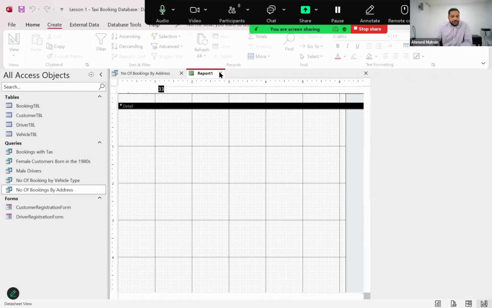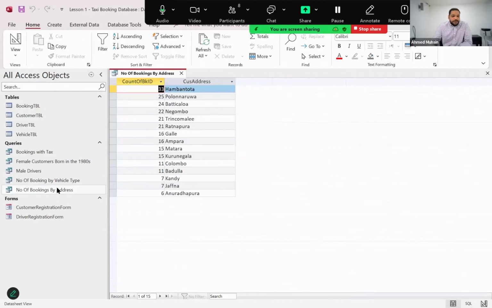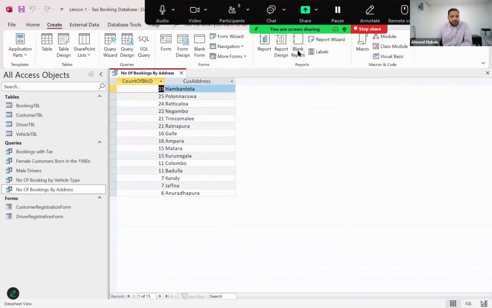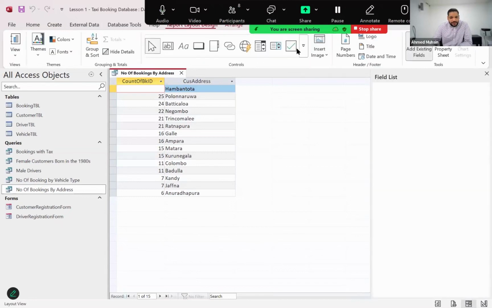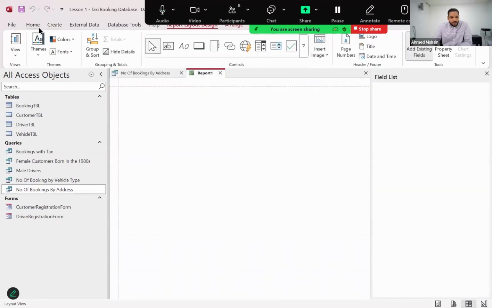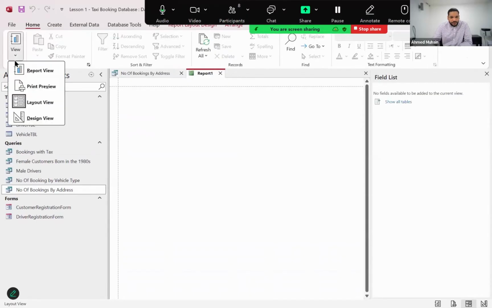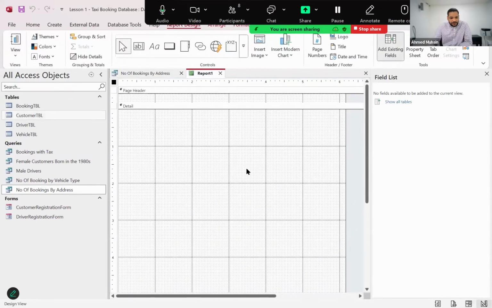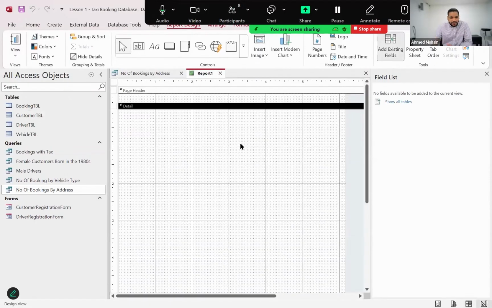Okay, I'll do this again. So while you are inside number of bookings by address, can you come and click on create and say you want a blank report? Okay, then over here in the home tab, you can change the view now. Go into design view because we're going to make some advanced changes. Once you come into design view, click on the detail area. Then only certain options will get activated.